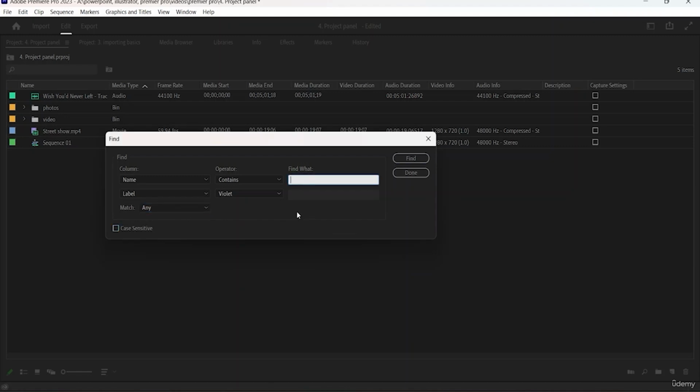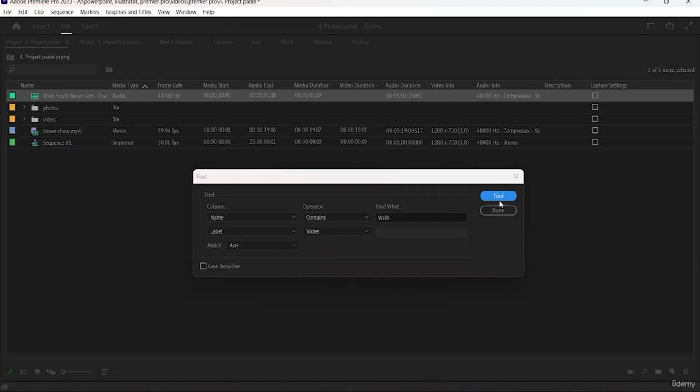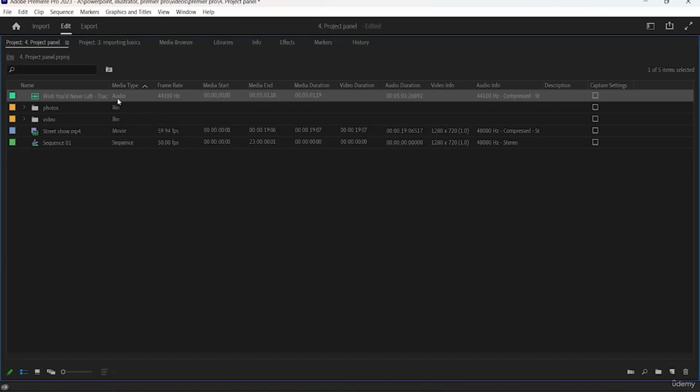Now let's say I want to find this audio file, Wish You'd Never Left, so I'll just type in WISH and then select find, and then afterwards you'll see that I'm done.